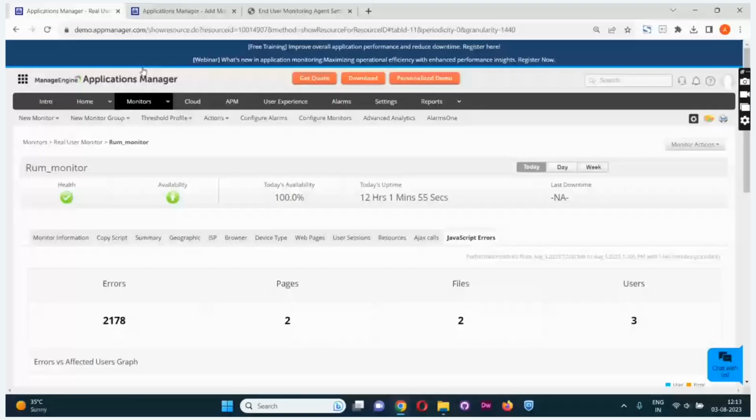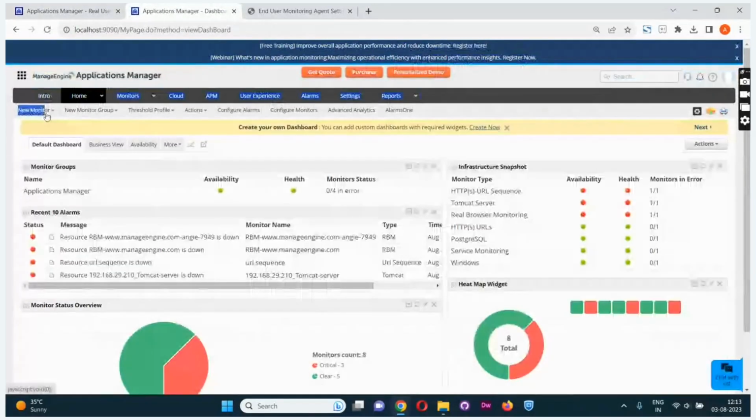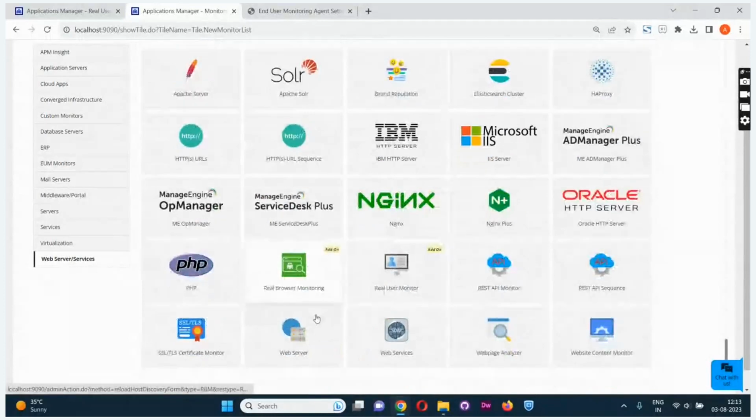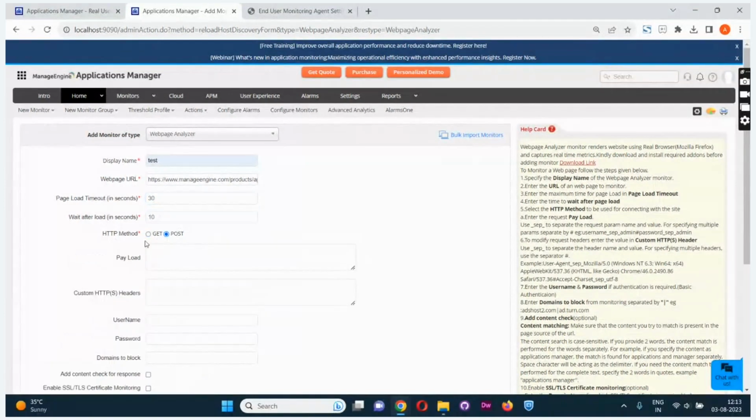So in order to add a web page analyzer, click on New Monitor and Add New Monitor. Under Web Server Services, add the web page analyzer. Here you need to specify the display name, the web page URL, the page load timeout, and the wait after load in seconds. You can also specify the HTTP method, whether it's GET or POST. And if you select POST, you need to specify the payload.